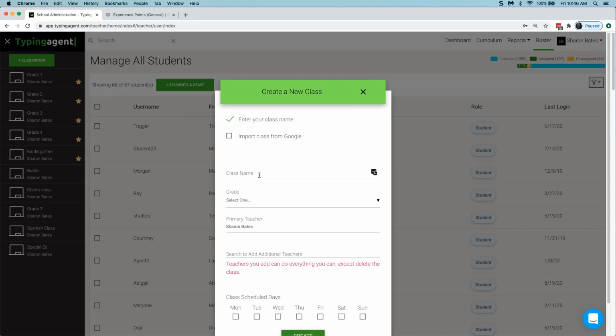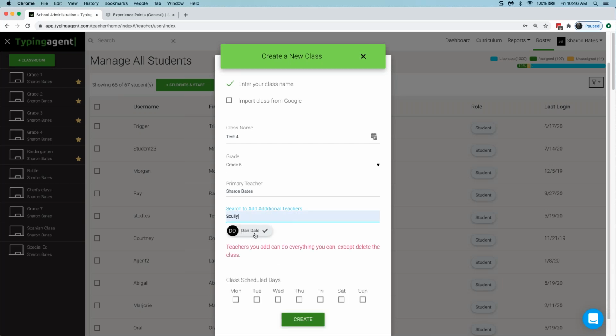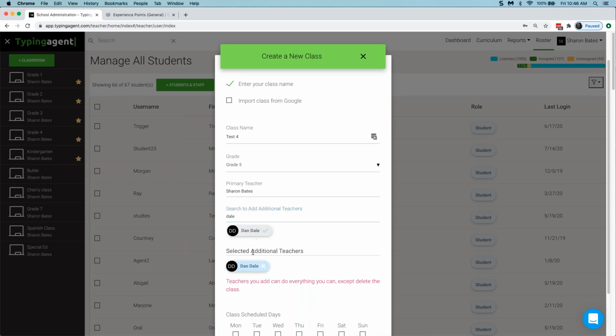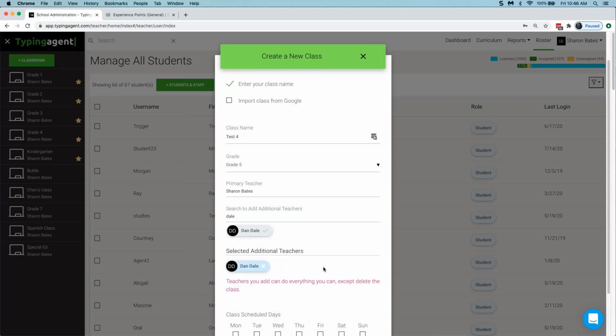Should you want to add a classroom, you give your classroom a name. I'm going to call it Test 4. I can put a grade level to it. I am the teacher for that classroom. I can always add another teacher in my school. Let's see, are there other teachers? If I know, okay, I can look for Scully. Okay, so I see Dale is in my school. I can add Dale to this. Add Dale as an additional teacher.